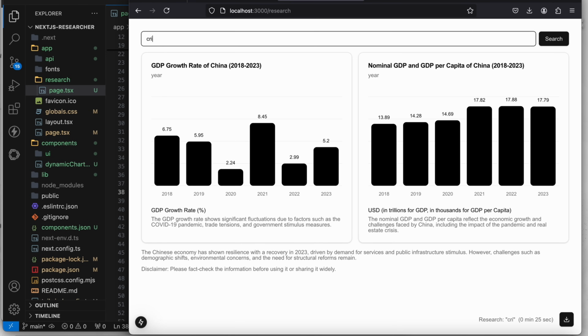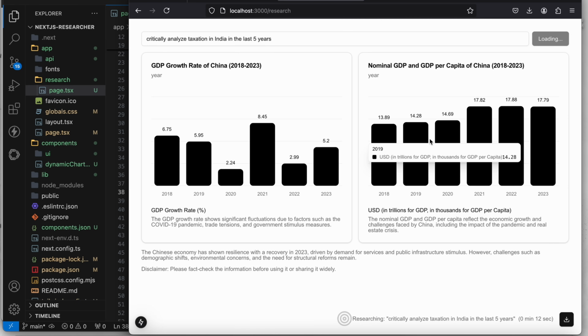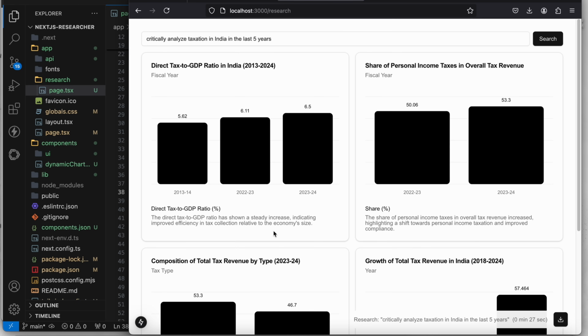And there you have it. In this video, we have set up a research and chart generation workflow, integrated it into a Next.js application, and built a frontend to display the results beautifully using our favorite ShadCN UI components. All the code is available in the description, so feel free to try it out.